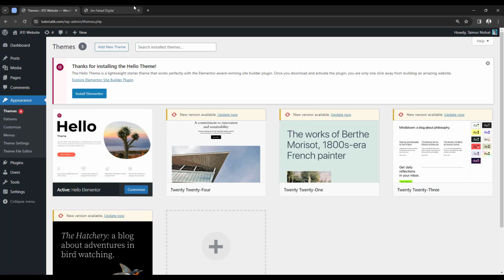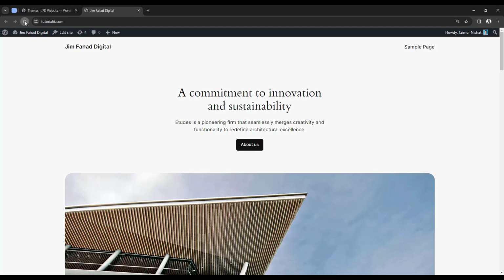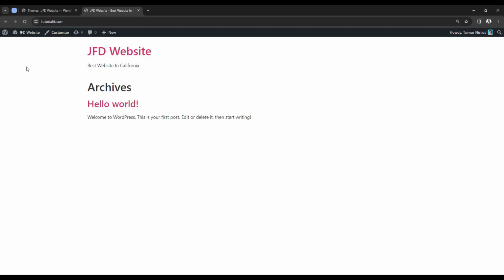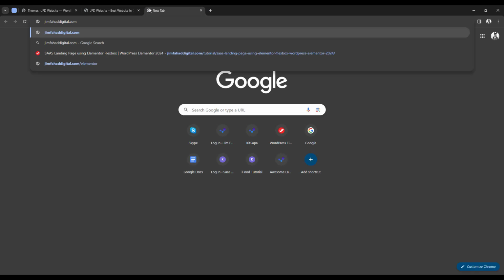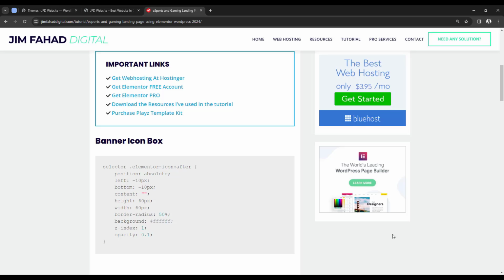And of course, if we go to the front-end website and refresh the page, we have a new design, which is coming from the Hello Elementor theme. I know right now it's looking boring and plain, but trust me, we're going to turn this page into a masterpiece by using a page builder. And you know what the best page builder for WordPress is? Yes, it's Elementor.